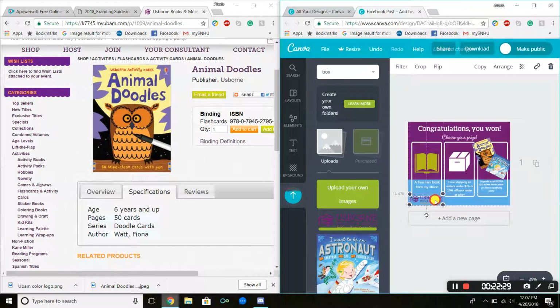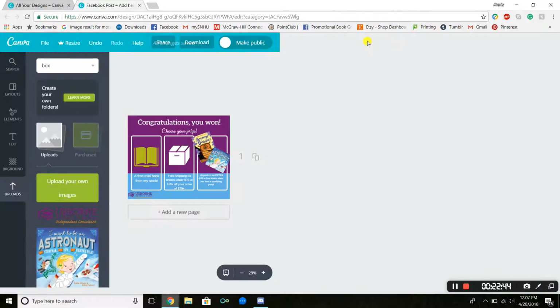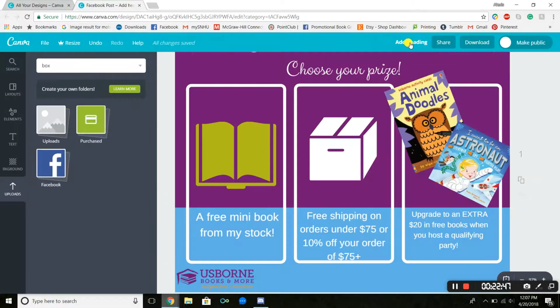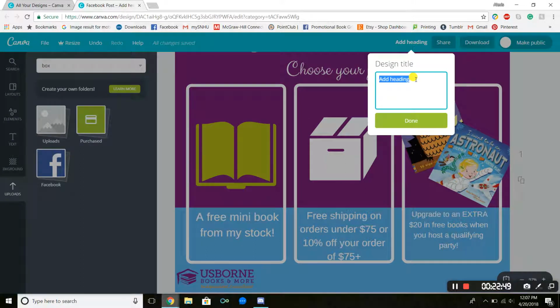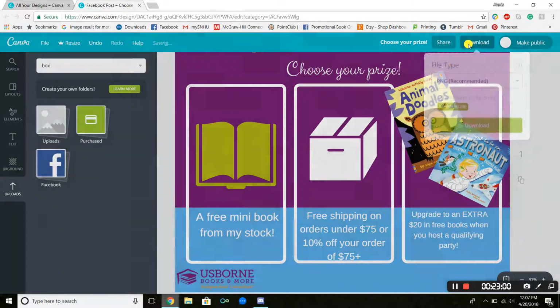Now if we had the purple background, this won't show up on the purple background. You won't be able to see the Usborne Books and More. So that's when you would use the black and white one. But since we put this blue box here, which I did knowing that we wanted to use this logo, you have it. So now all you're going to do is save it. You're going to give it a title. So I'm going to write, choose your prize. You can do whatever you want for your names. And then you just hit download.